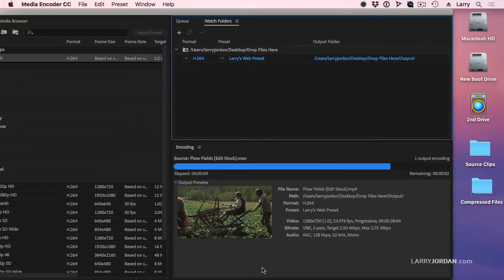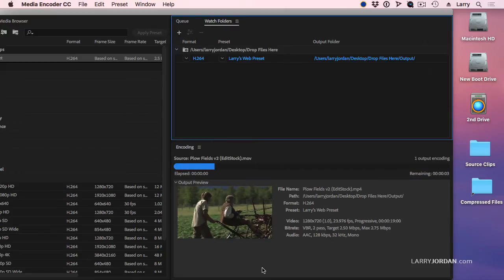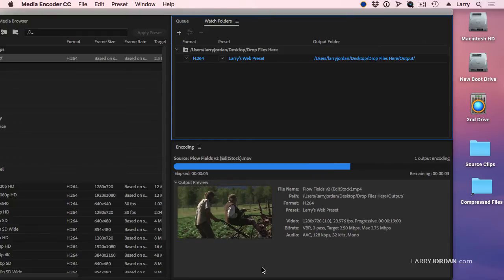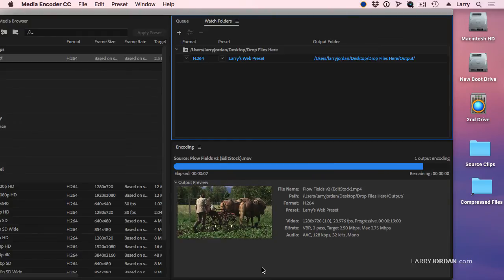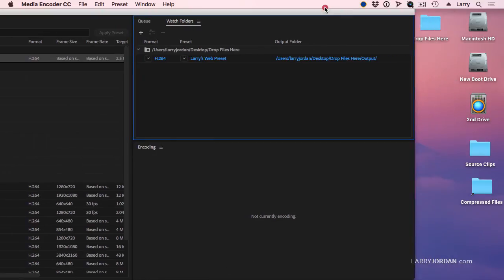Why, just yesterday, last night, I was sleeping, and I said, I want to have something happen while I'm asleep, so I had Media Encoder encode 120 files overnight using a watch folder. Because it was fast, it worked great. So now it's done. There's nothing else in the folder that has to be done.